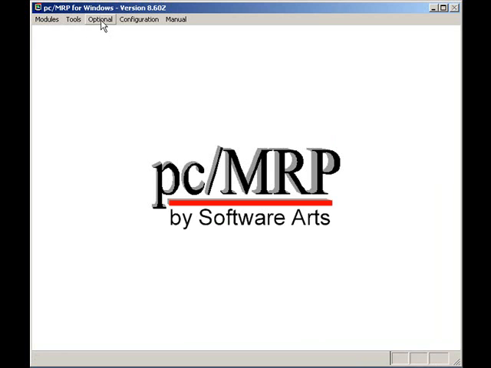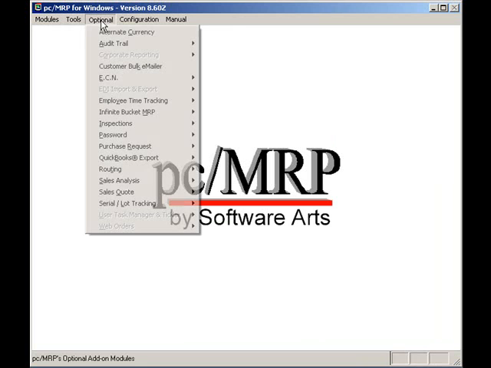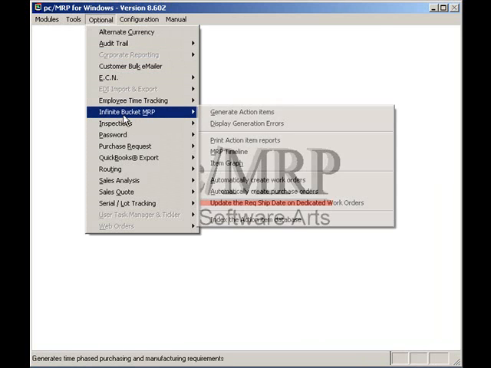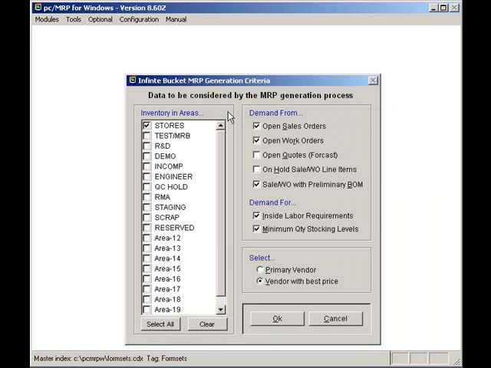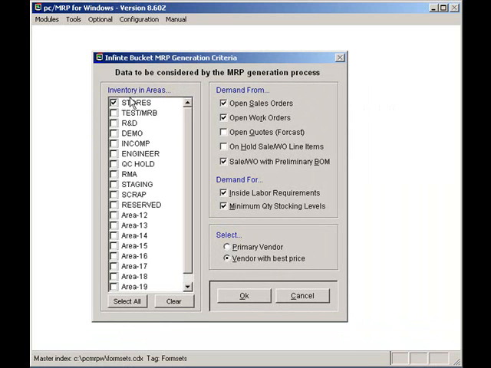To generate an MRP, I will select Optional, Infinite Bucket, and Generate Action Items. I'll select Stores as one of the inventory areas that parts can be issued from. I'll select Open Sales Orders and Open Work Orders to drive demand. I could have even selected open sales quotes with probabilities, but I'll leave that for another time. I also want the schedule to include labor requirements and minimum stocking levels. I will select recommend the vendor with the best price.